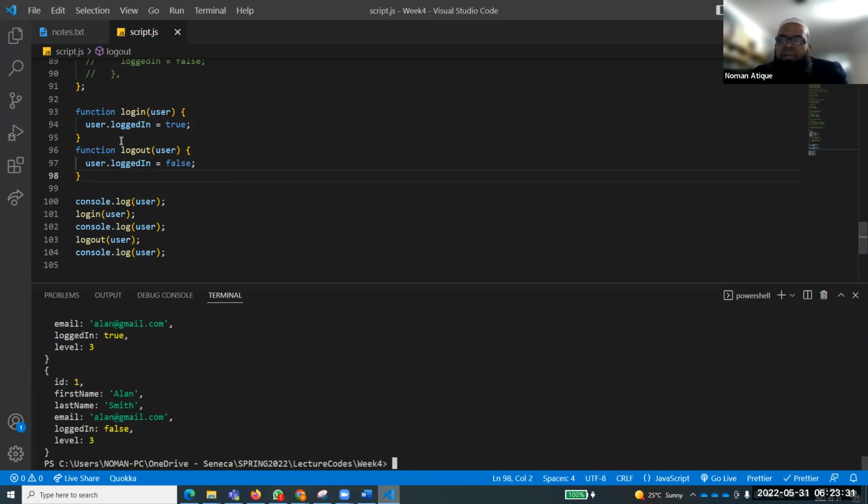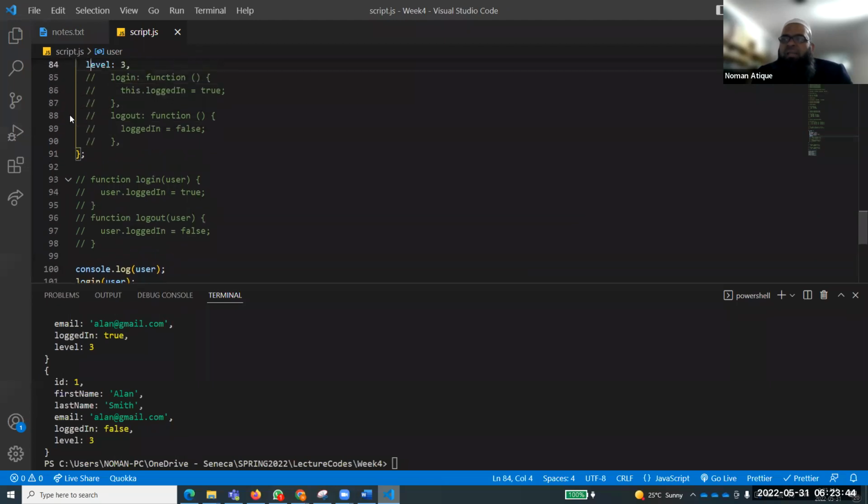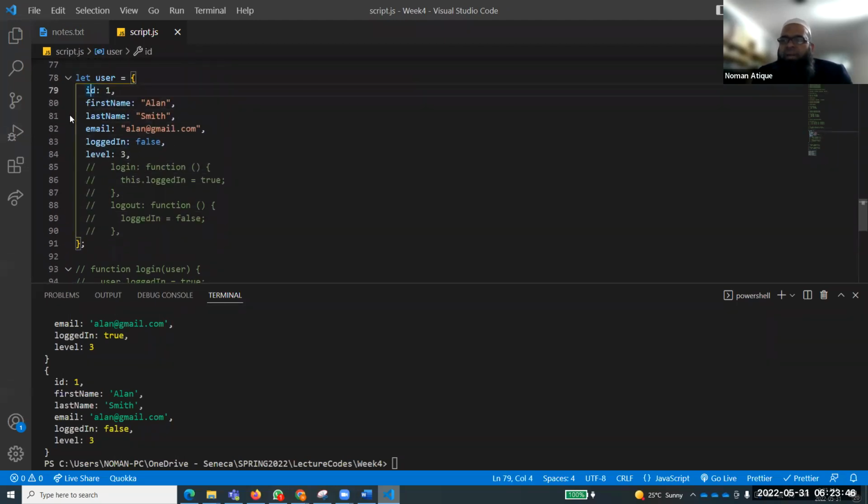So these are the two ways. You can define a function outside, but of course, when it goes outside, it is not part of the object, but if it is inside, it will be part of that one. You know what I mean? And remember, I will be using this user a lot later on.